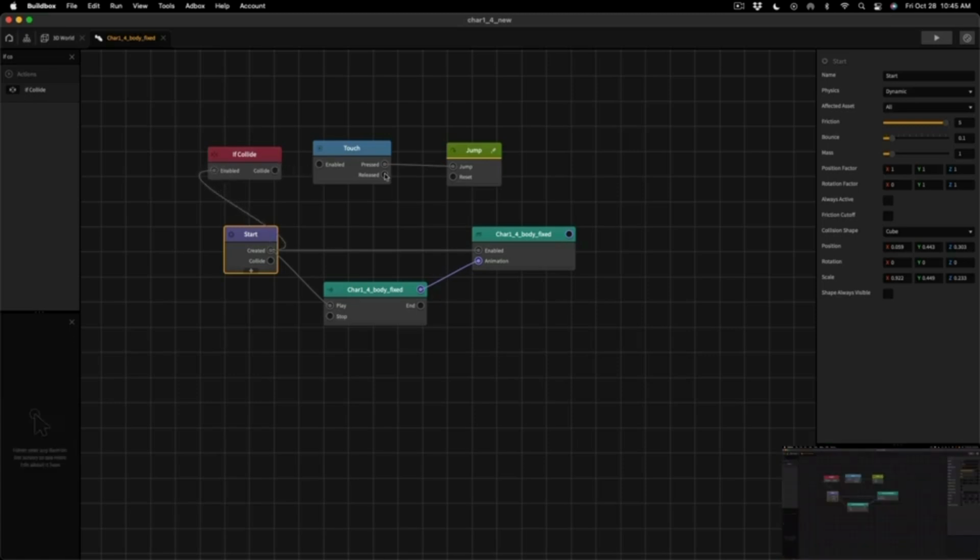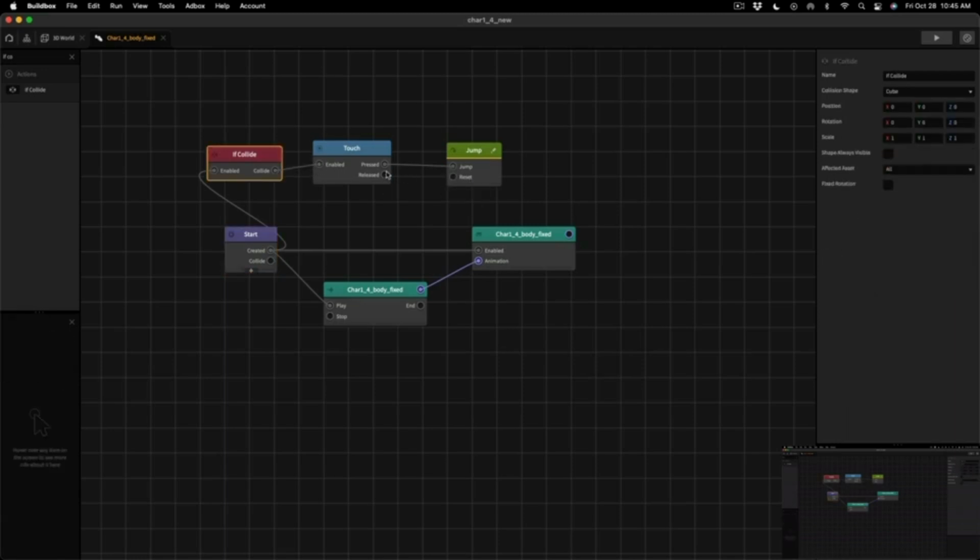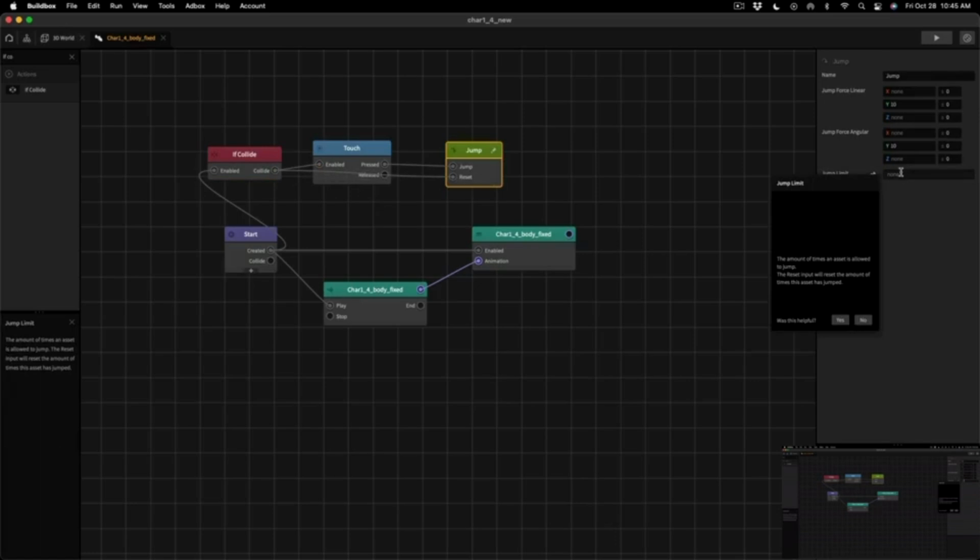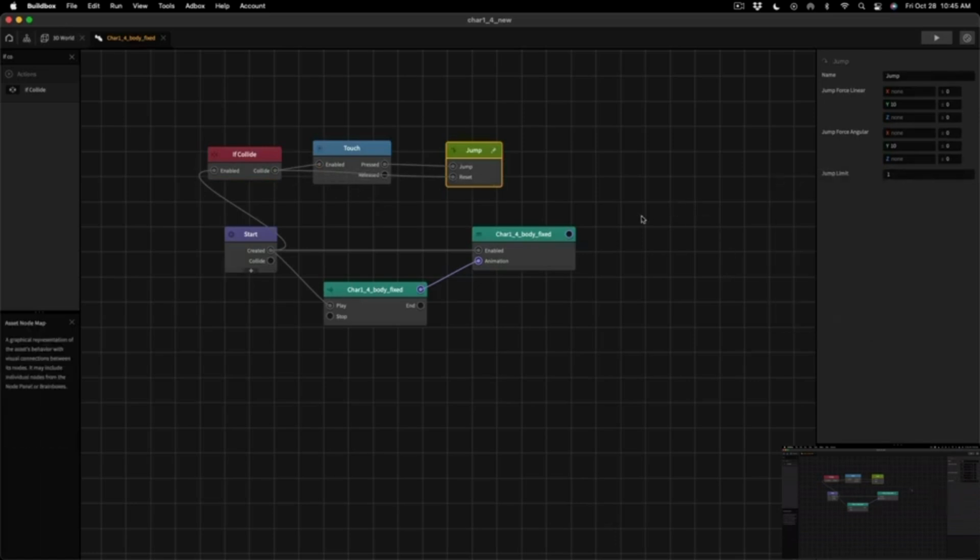I connect this if collide to the touch first because we want the character to touch the platform first before we can jump. We also connect it to the reset because we have the jump limit, which is the jump counter of how many times they can jump within a session or within a touch. However, to explain, I don't know.